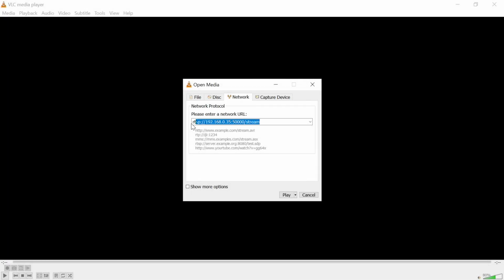If you set a different port number, for example 50,000, you need to specify it in the URL. The URL is RTSP:// the camera IP address, port number 50,000/stream.